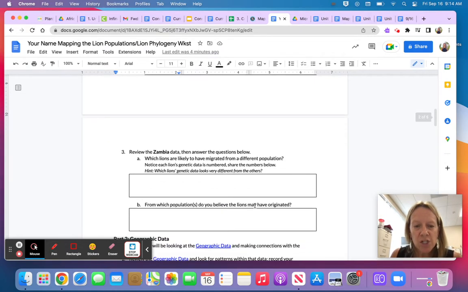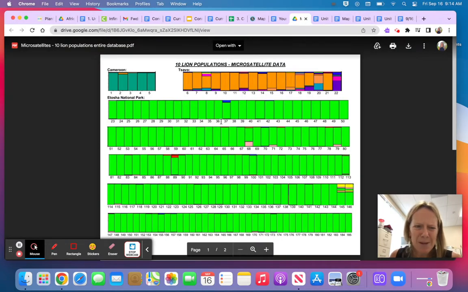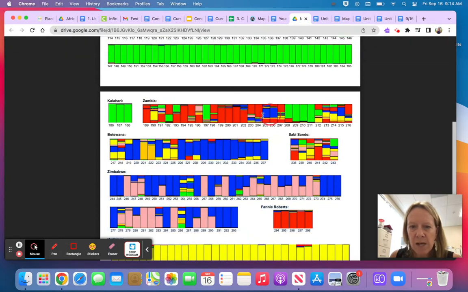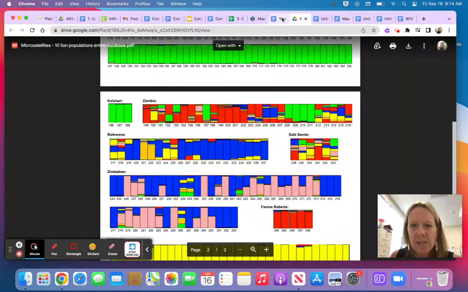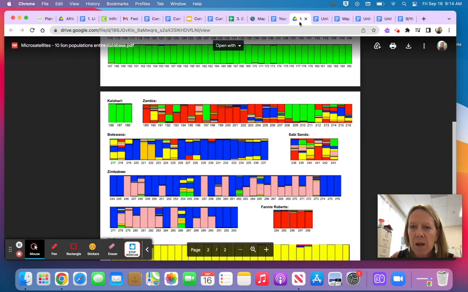The next question is to look at the Zambia data. That is Zambia, right here, so that's this pride on the top of the second page. Take a look at that data, and it asks which lions are likely to have migrated from a different population. Remember that every rectangle here is a lion.